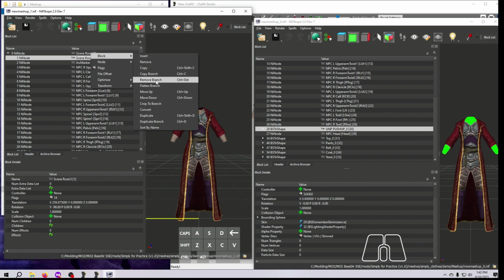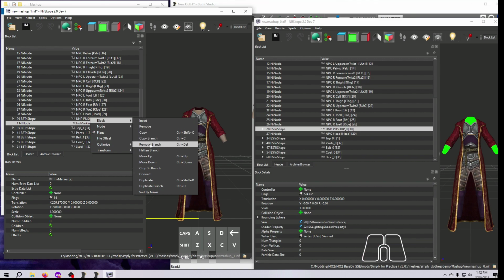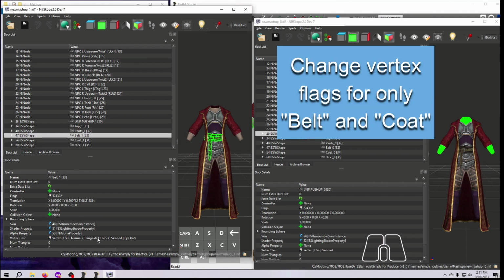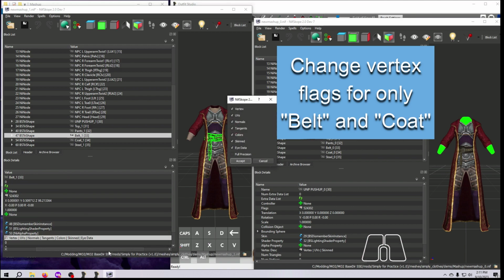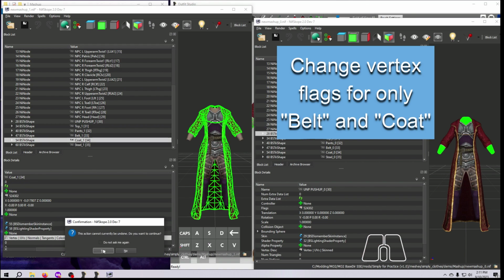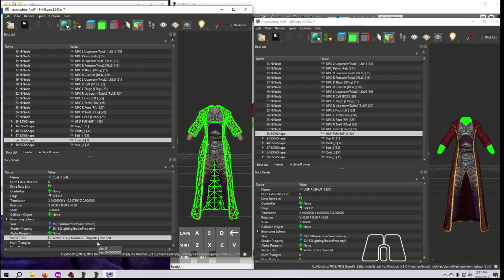First, remove the 2 corrupted blocks. Then fix the vertex flags for the belt, for the coat, and save this NIF too, overwriting the original. Now you can complete the optional checks as we've done in previous videos.